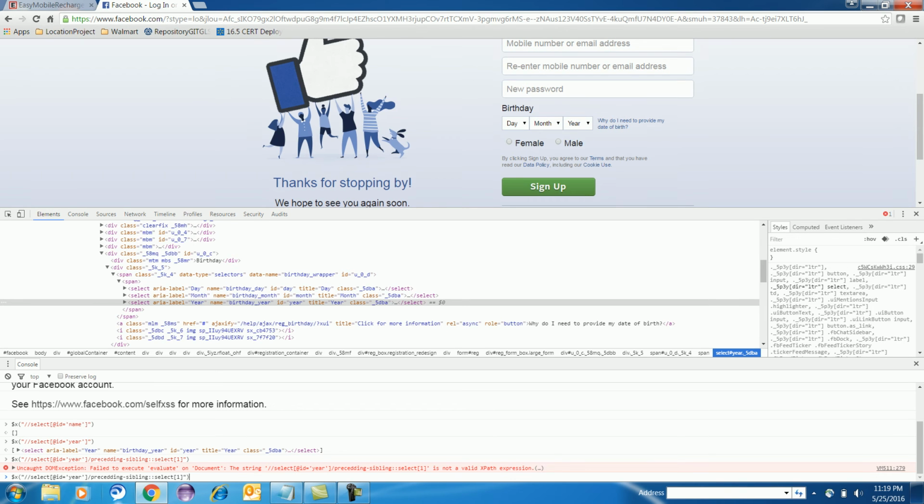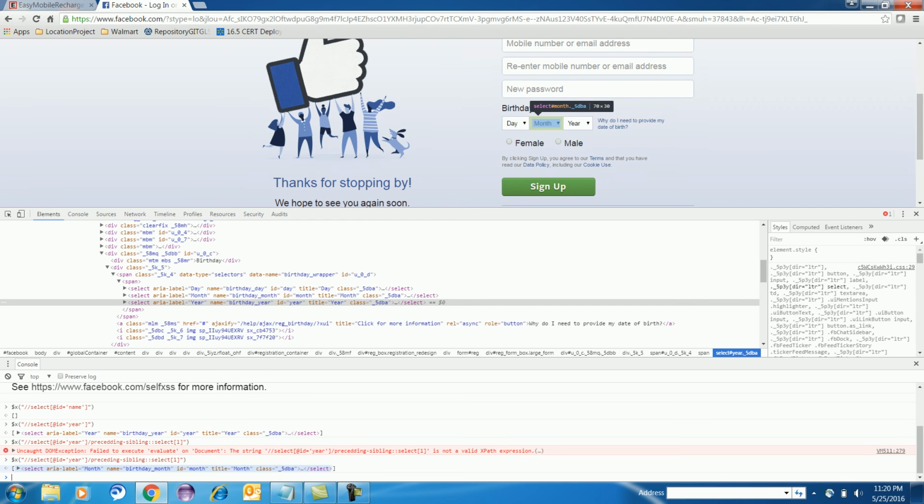Here preceding siblings, which means I am saying give me the previous siblings, I mean elder brother. So who comes first, right? Elder, then younger, right? So I am saying previous siblings, preceding. Okay, now if I hit enter, you can see that I am getting month, right? So when I place the mouse here, see month is getting highlighted.